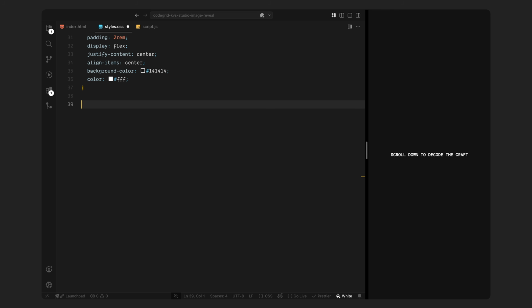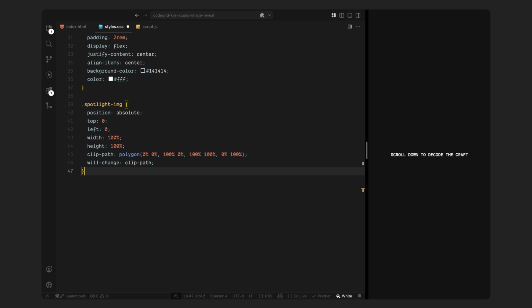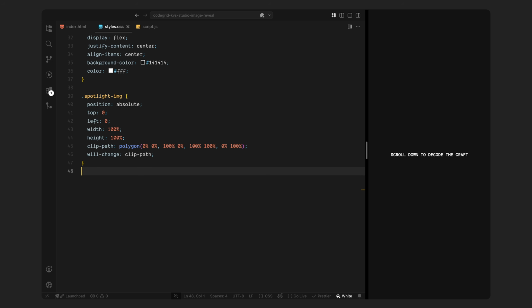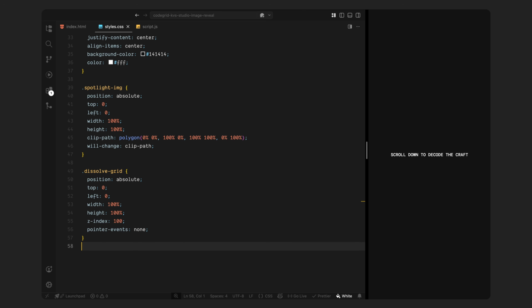Simple and consistent. Now for the spotlight images, each one sits absolutely positioned, filling the entire section from corner to corner. I'll set the clip path to a full polygon covering the whole element. This is the default state, and we'll be manipulating this clip path through JavaScript to reveal and hide each image during the scroll. I'll also add will change on clip path to give the browser a heads up that this property will be animated.